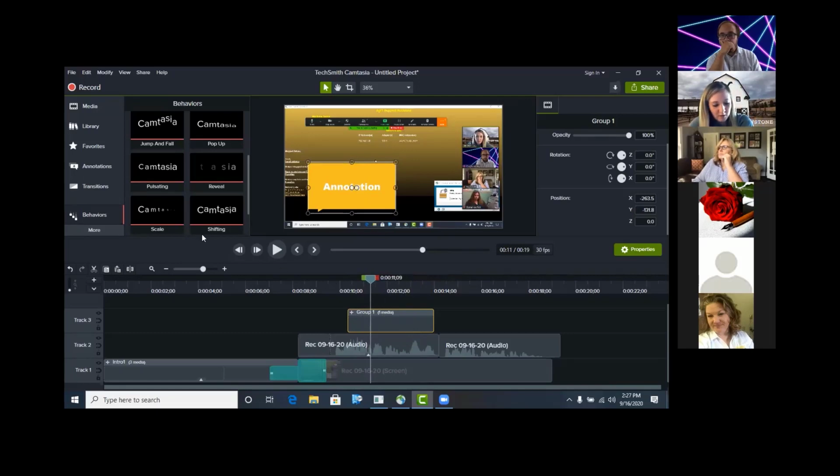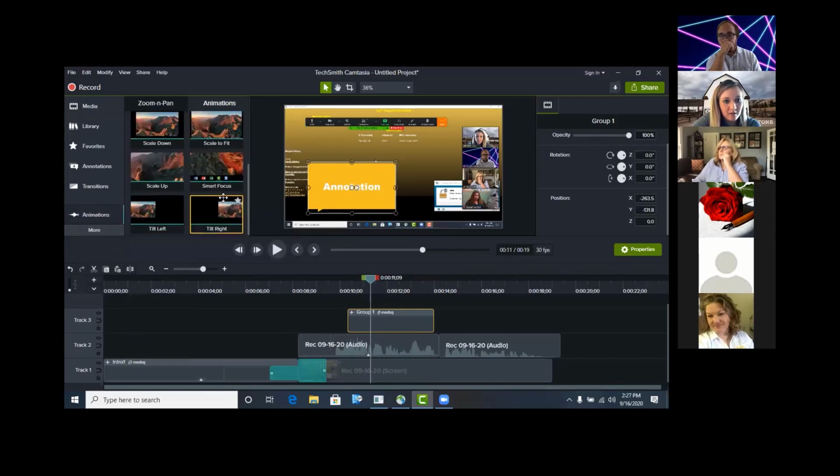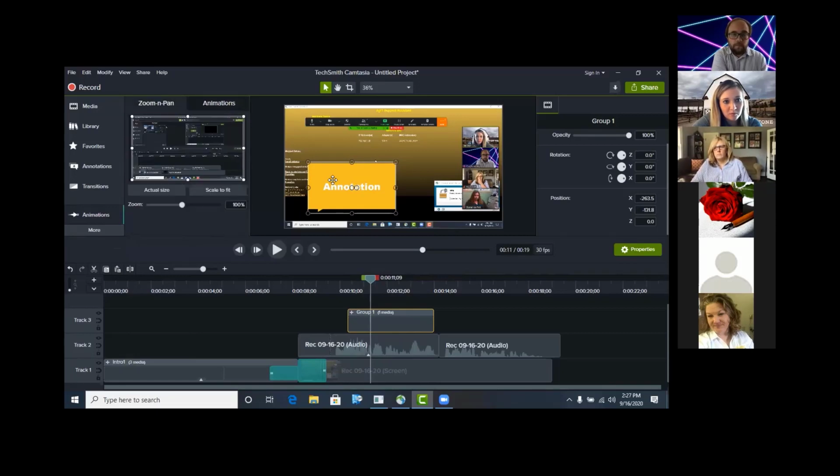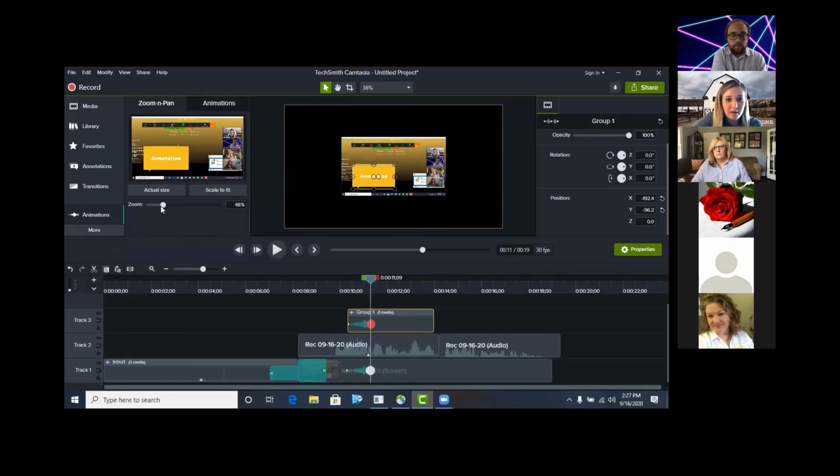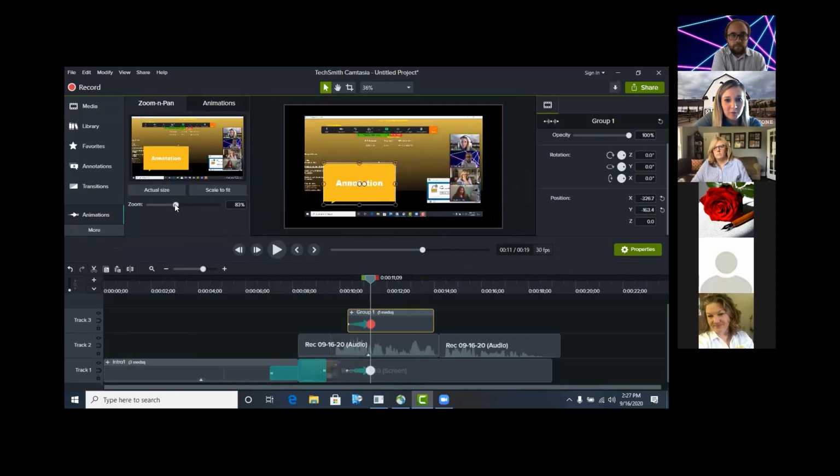And then going to animations, if you select the More button and then head over to animations, this is where you can play around with how your screen's going to look. So if you select the zoom in and zoom and pan, this one I think is probably really good.